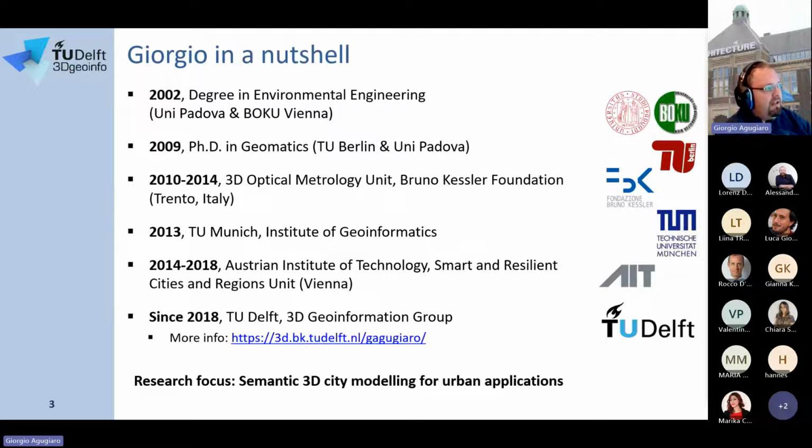So I studied originally in Padova, which is an Italian city just a few kilometers north of Ferrara, if you know where Ferrara is. I did my PhD, most of the time in Berlin, and then I started traveling around a little bit as a researcher. I was in Trento, also in Italy, then I landed in Vienna for a couple of years, and since 2018, I'm a member of the Strategic Information Group in the Netherlands, in Delft.